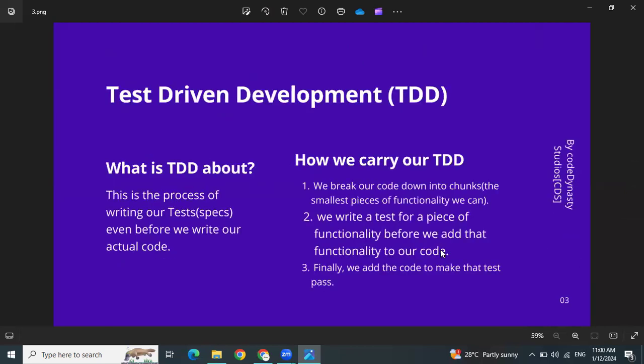Let's proceed. So test-driven development, what is TDD about? Test-driven development is the process of writing our test even before we write our actual code. Most times you would see many online tutorials use the word specs instead of test. They pretty much mean the same thing. That is why I kept specs in brackets. Test and specs are used interchangeably most of the time. So test-driven development is all about writing your test even before you write your actual code.